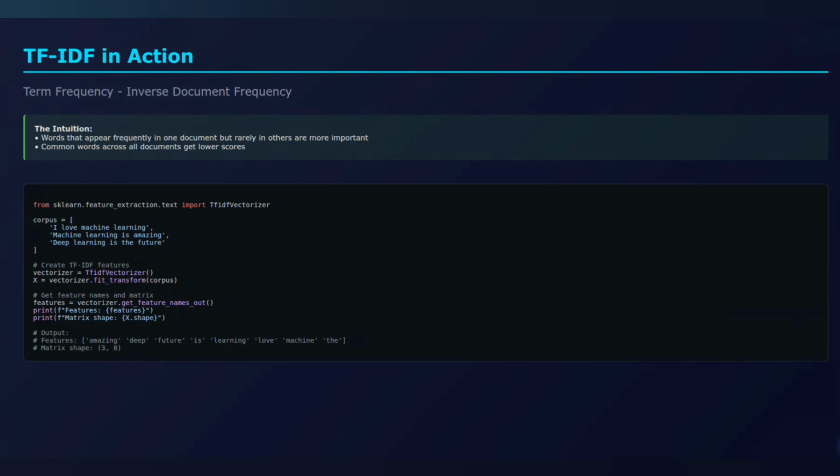But the real game changer: word embeddings, like Word2Vec or modern transformer embeddings. These capture semantic meaning. The model learns that king is to queen as man is to woman. Here's how we might create TF-IDF features in scikit-learn. This matrix becomes the input to our machine learning model.